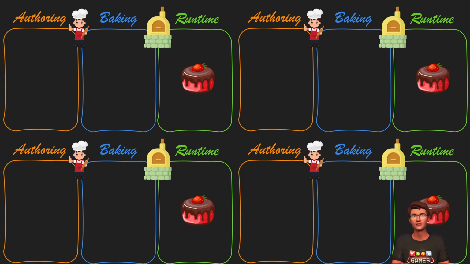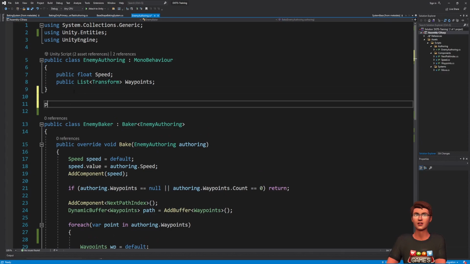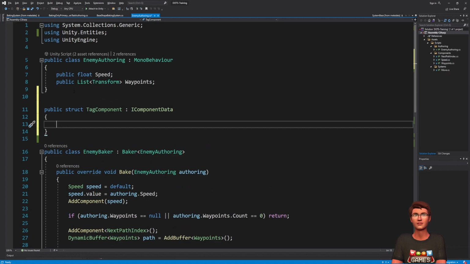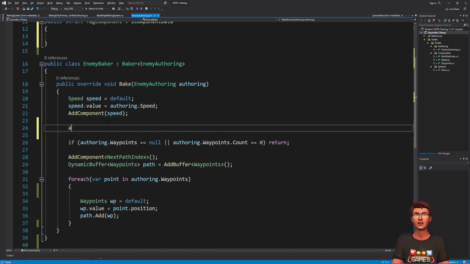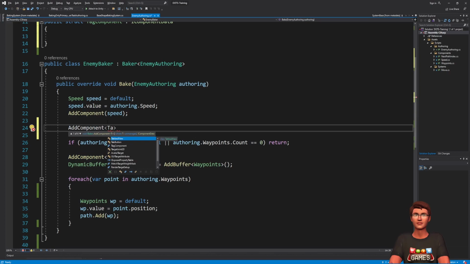Back to our tutorial. To be honest, the baking systems are useful in more complex situations. I could not think of a good example that would be both simple and impossible with the bakers. So I will just log the number of waypoints in the path of each entity just to show you how a baking system is implemented and demonstrate what baking components are. Go back to your code editor and create a new tag component. That's literally just an ECS component with no data. Add it to your entity using the baker.